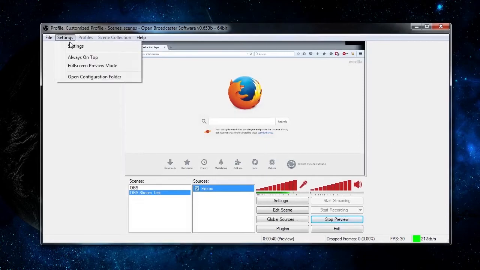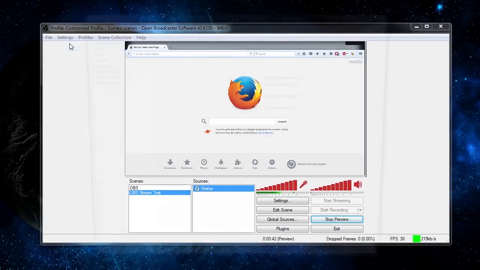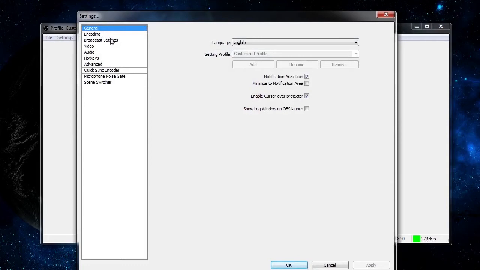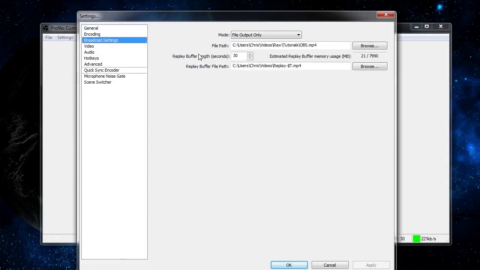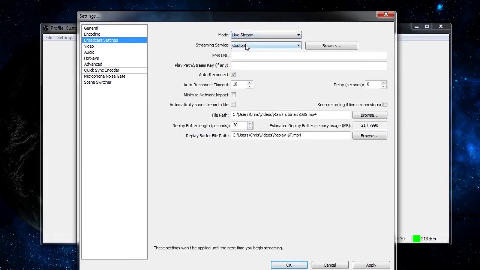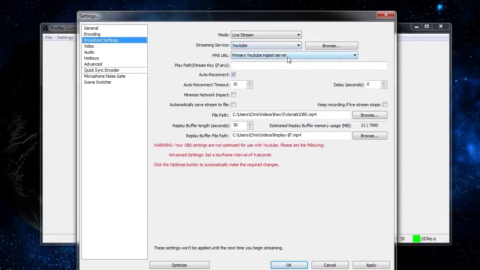We have talked about what most of the settings do in Open Broadcaster software, but we haven't really spent any time to put them into practice. On the Broadcast Settings tab, we're gonna find most of the stuff we need to worry about here. So it's going to be a live stream, and we have to set it to YouTube under streaming service. Primary YouTube ingest server is just fine. And we're going to get the stream key off of the YouTube website.